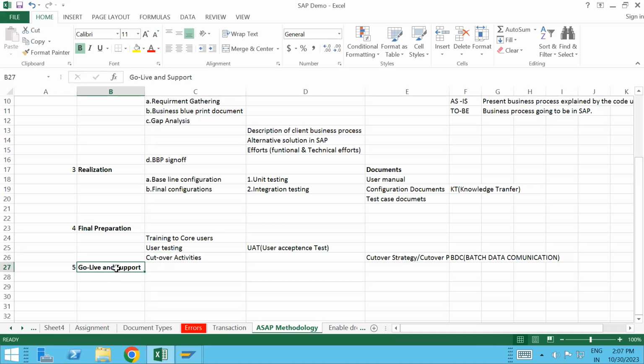After go live, we ask the end users to do their day-to-day activities in SAP itself. Once the changes are available in the production system, they don't need to use their legacy system. From that day onwards they are going to use SAP. After the go live, we have to provide 3 months of additional support.